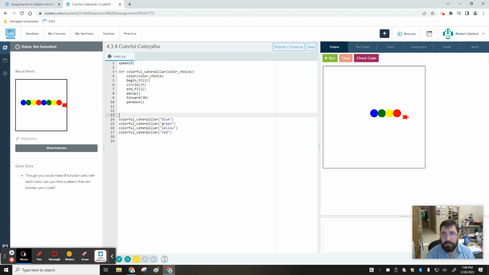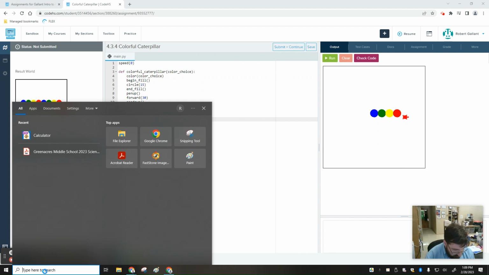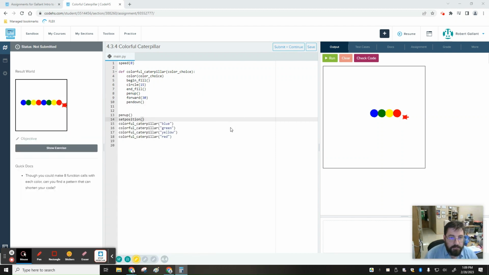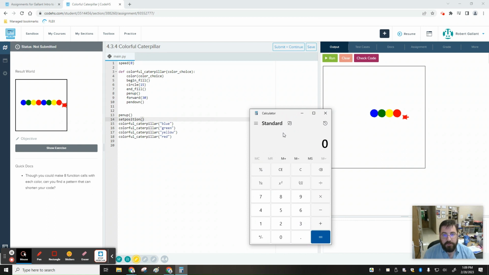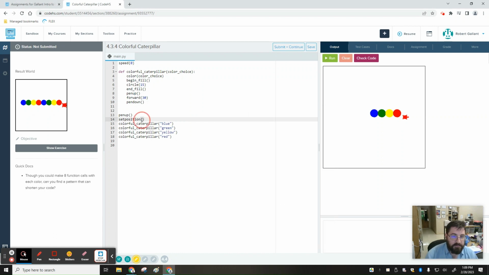So I'm going to start off with the set position. Anytime we do a set position, we know we always need a pen up, then a set position, and we need to move to the left. I want 4 circles on the right and 4 circles on the left. I'm going to get my calculator back out, and I need to move to the left whatever 4 diameters are. So 4 times my diameter, which is 30, is 120. Since I'm moving to the left, that's going to be negative 120. I'm not moving up and down, so my y coordinate is 0, and then pen down.